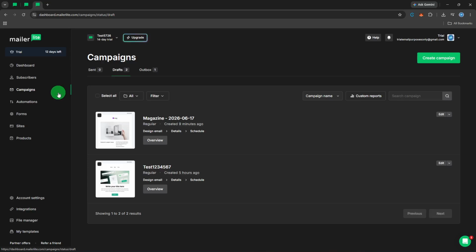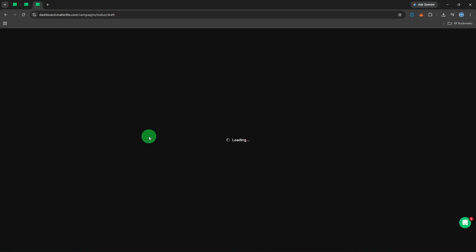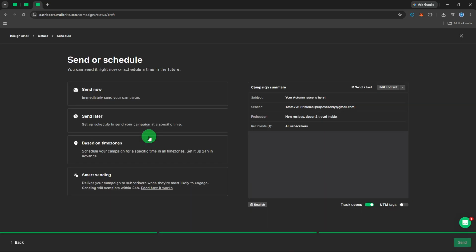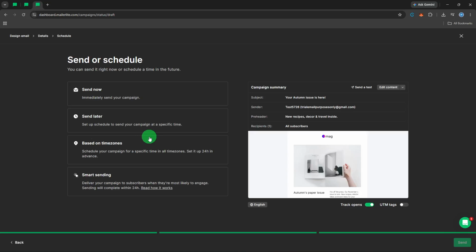If you're starting completely from scratch, you'll want to click the big Create Campaign button to begin a new email. But if you previously started an email and saved it as a draft, you can simply click on its name right here to open it back up and continue editing. Either way, you're in the right place to manage your drafts.